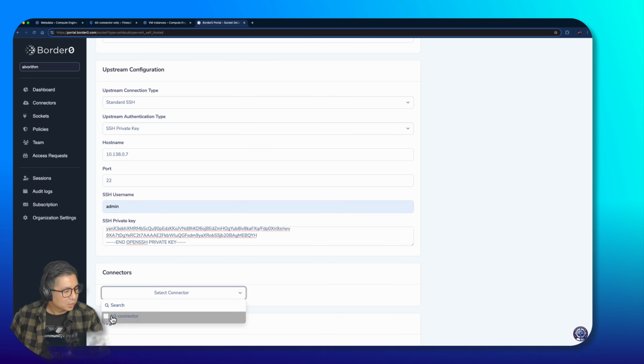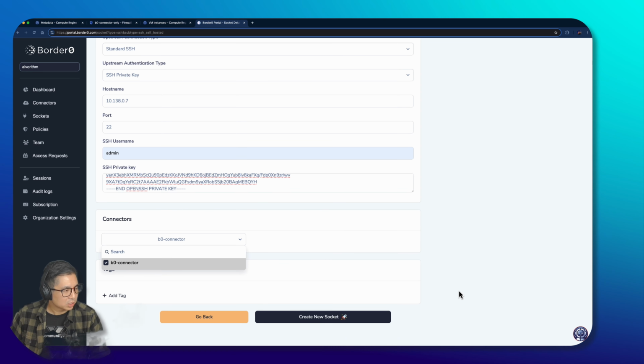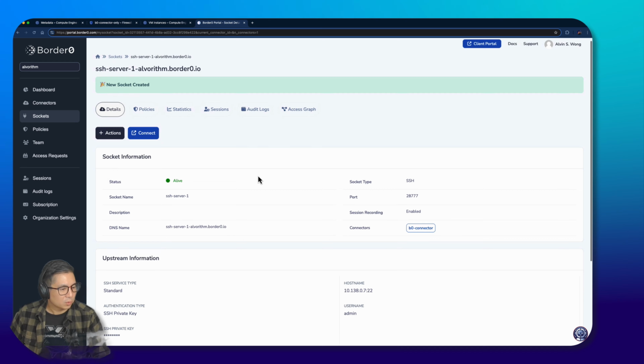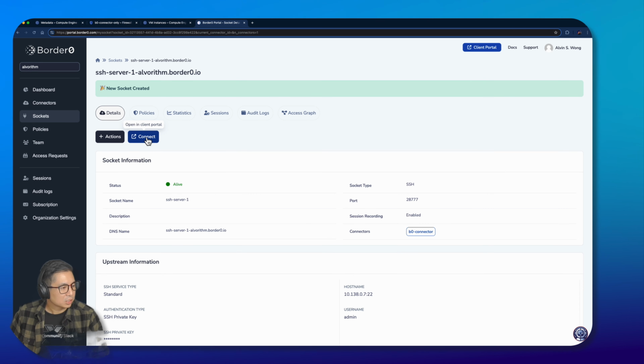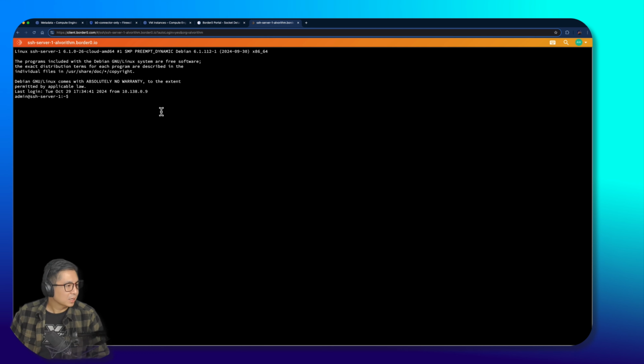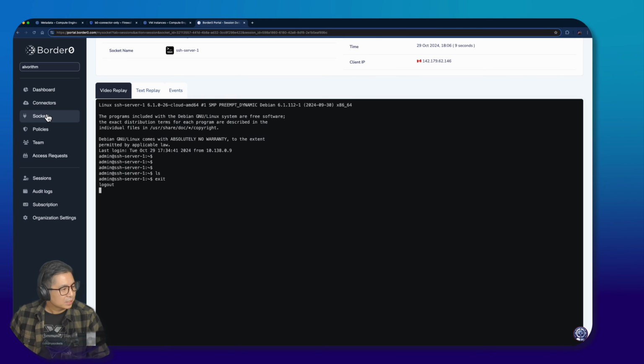And the other thing I'm going to need is to link it to this B0 connector that we just created. Okay, so we've given Border0 everything it needs to know about how to establish connection to SSH Server 1. To verify, I can click on this connect here. Yeah, using Okta. So there we go. It's just verified myself and I'm in. There we go. So this is SSH Server 1. Okay, let's continue on with the build.